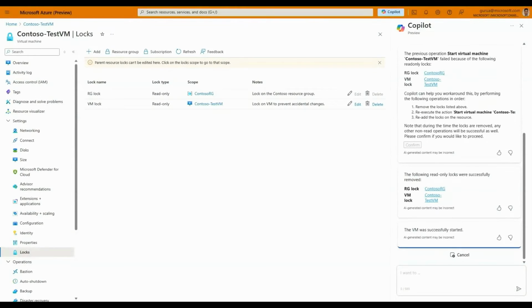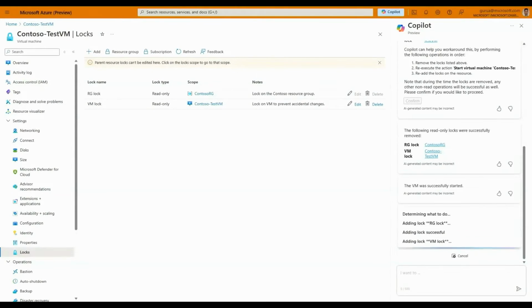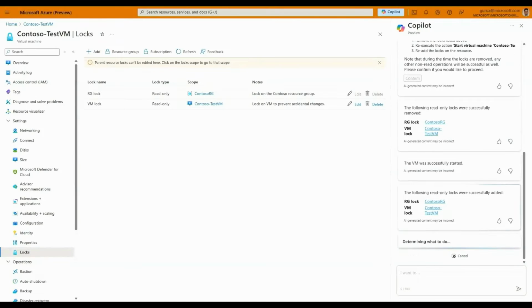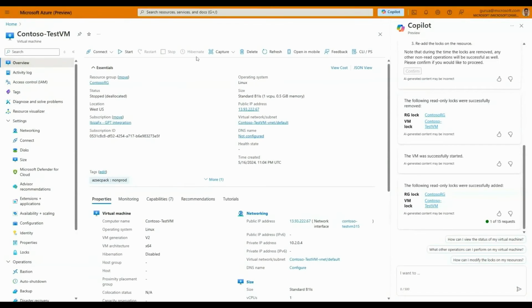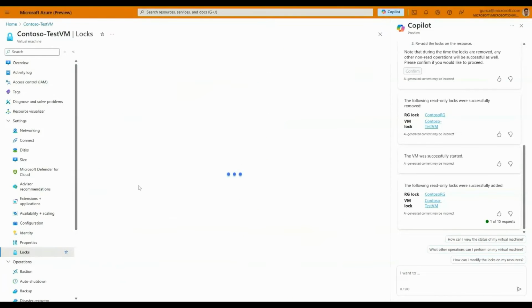So the Copilot is now removing the locks from the resources with your permission, with your access, and then it will start the VM and reapply the locks. As you can see, we also make sure that all the steps in the action being performed with your access permission are shared in the chat window, so you're always informed on what's happening. And if any errors or failures happen, those would be surfaced here as well.